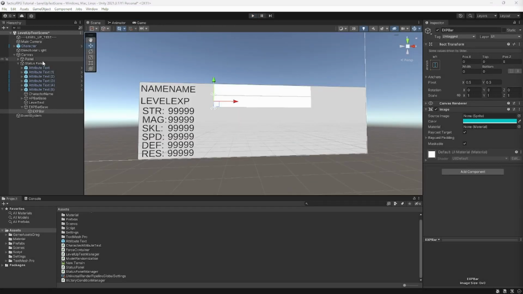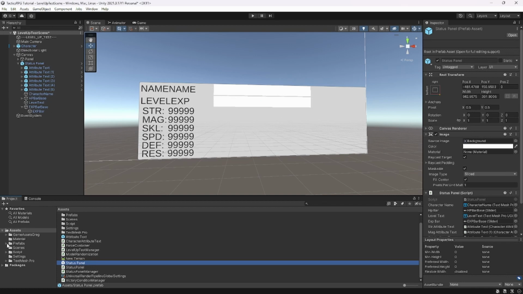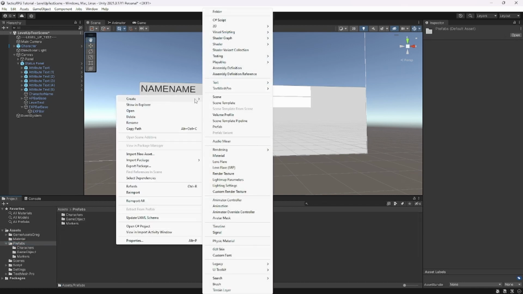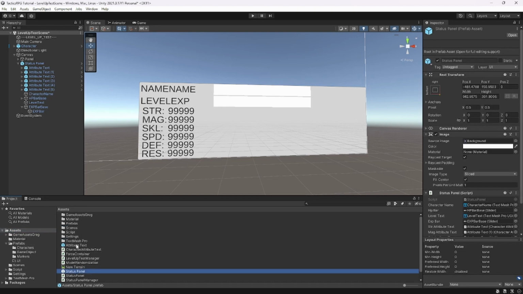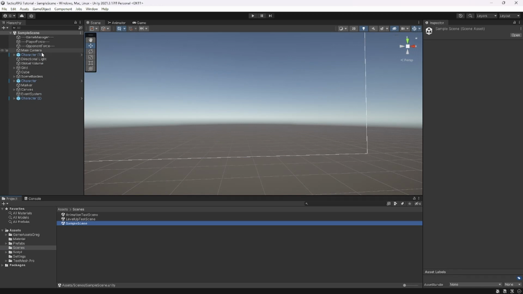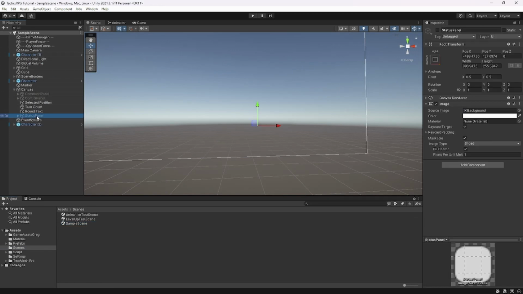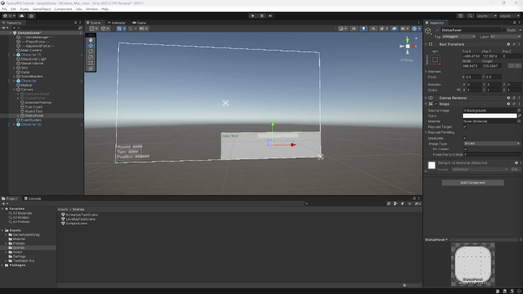Good. Prefab the status panel, because we will be using it on other scenes soon. So now let's go back to our combat scene. And we will want to replace our older status panel with a new fancy status panel.